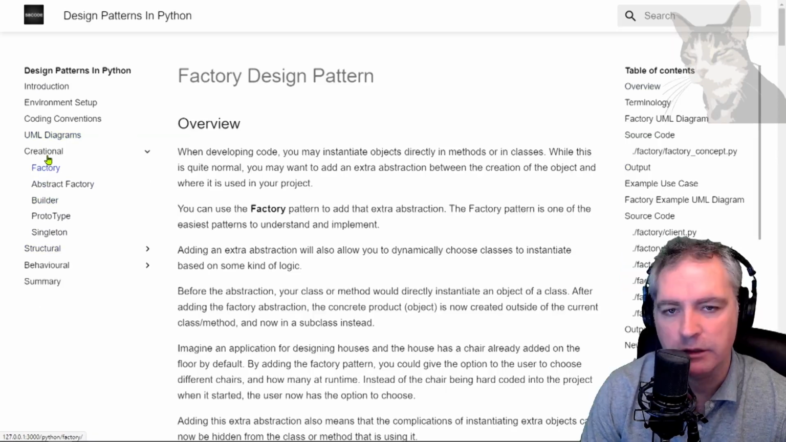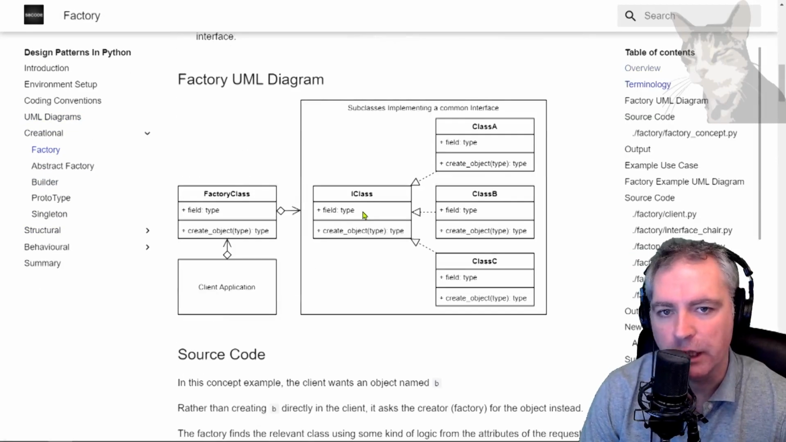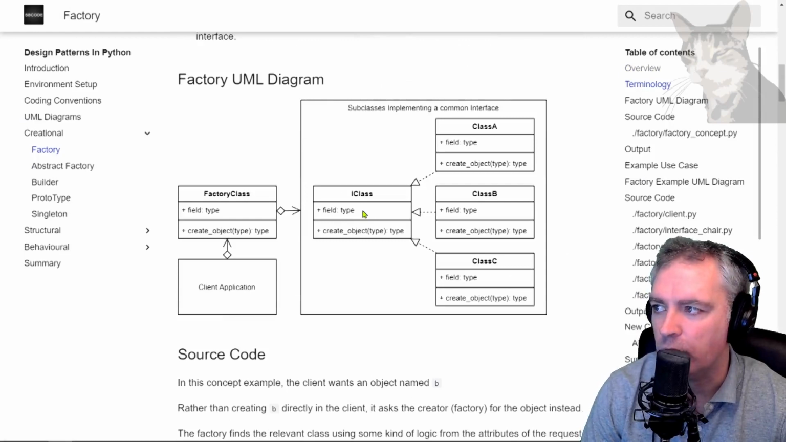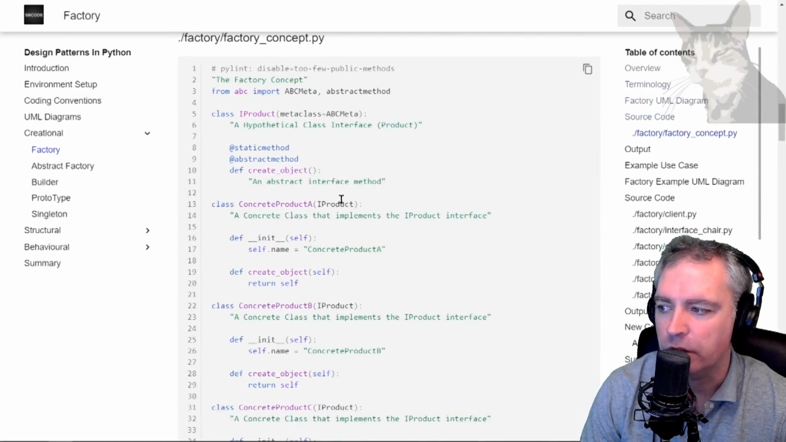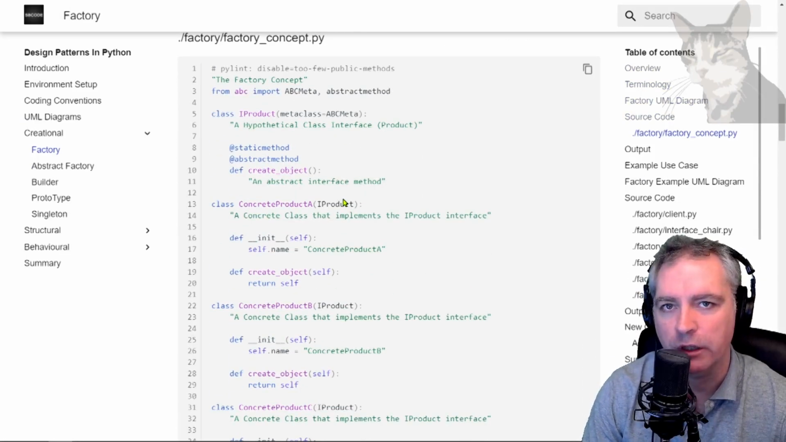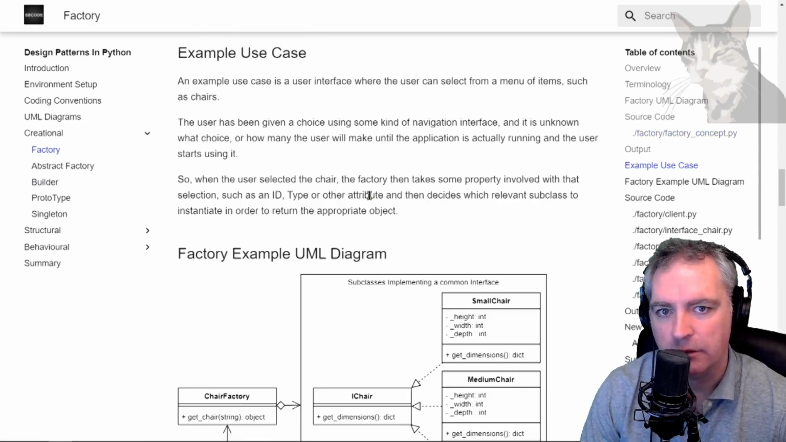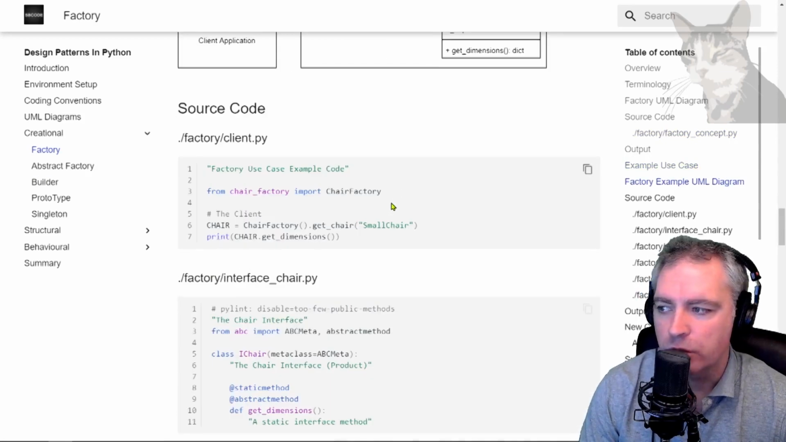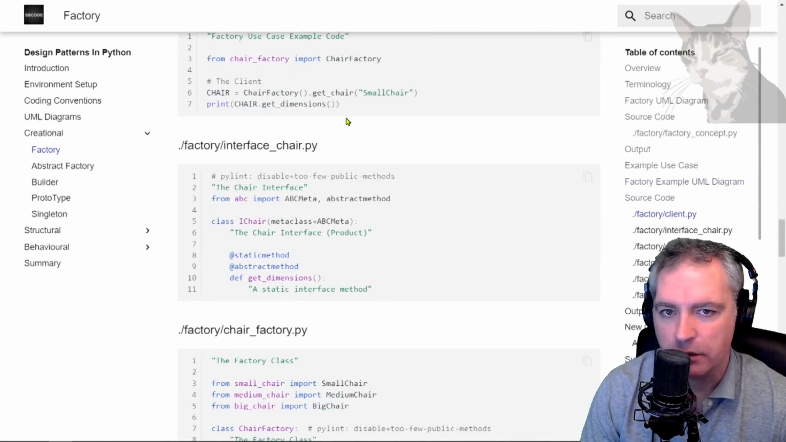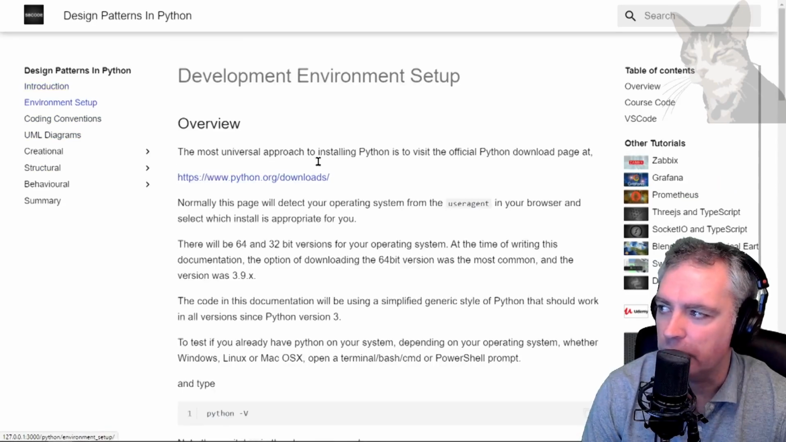As each pattern is discussed, I will start off with demonstrating a conceptual example of the pattern with the source code so that we can see what problem it's trying to solve. Then we move on to a use case example of the pattern so that we can see it within context of a simple story.